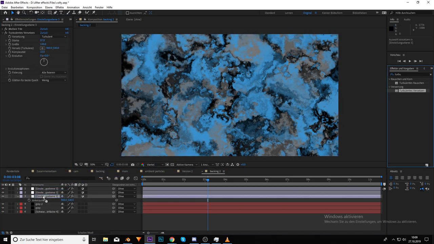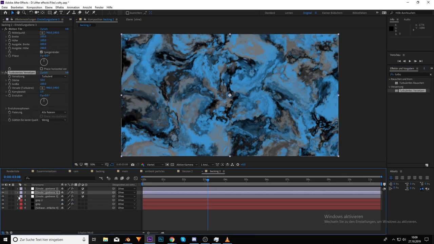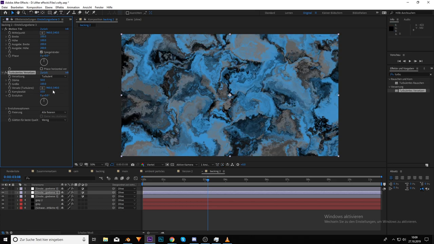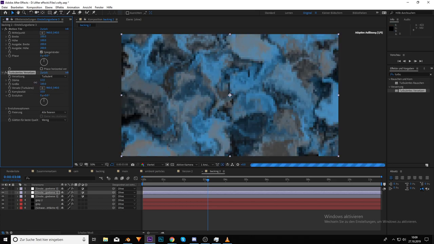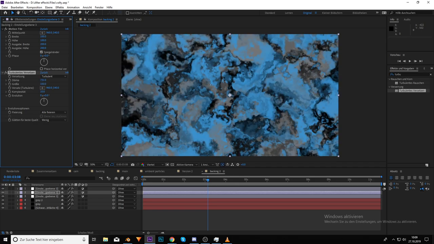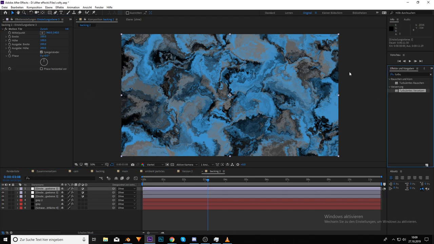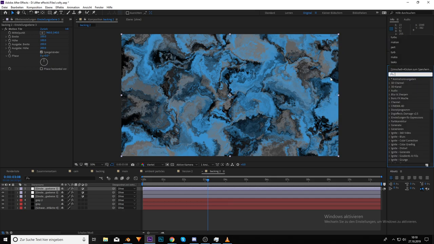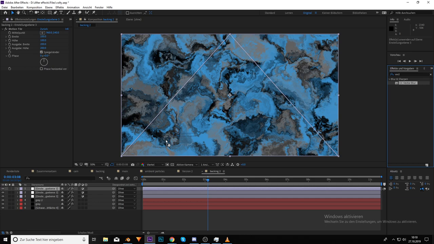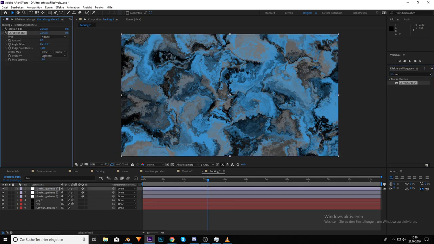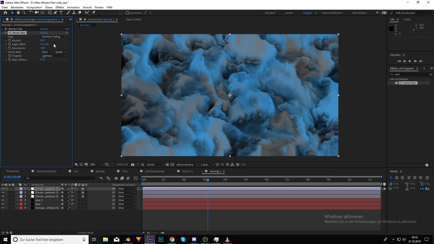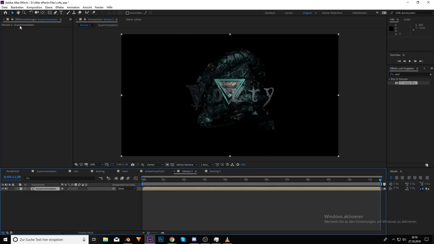Then grab this effect again and apply it to the second adjustment layer. Do the same again. Complexity 10, strength. Yeah, that should about do it. Then grab the vector blur effect and apply it to the top layer. Change the type from natural to directional fading and just increase the amount to about whatever you like. Okay. Let's check how that looks.